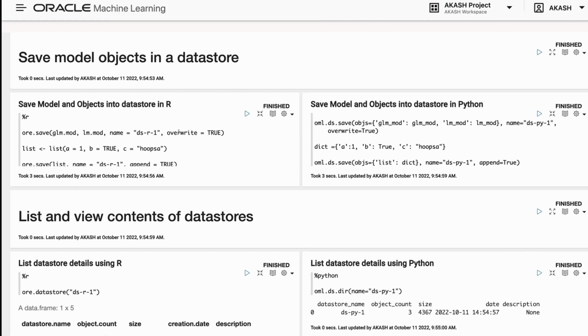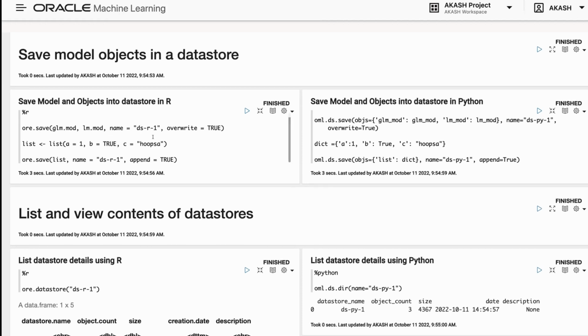So first, we will be running the ore.save, passing in both the in-database model and the native R model. So that would be glm_mod and lm_mod, and then give the data store a name that we want to save it into. And in this case, we'll be using dsr1 and overwrite any existing entries. We will also just create a list of objects and save that list into the same data store. And notice that we have append equals TRUE, meaning that we will be appending this list to any existing objects that exist in the data store.